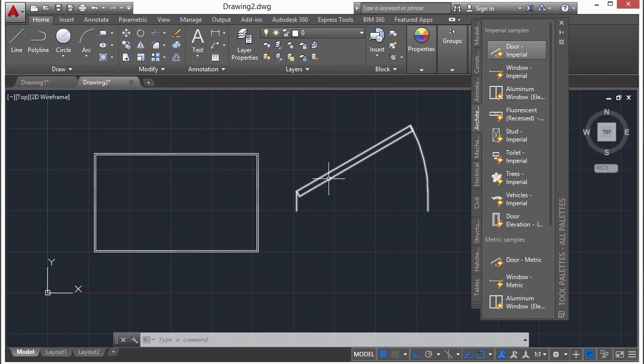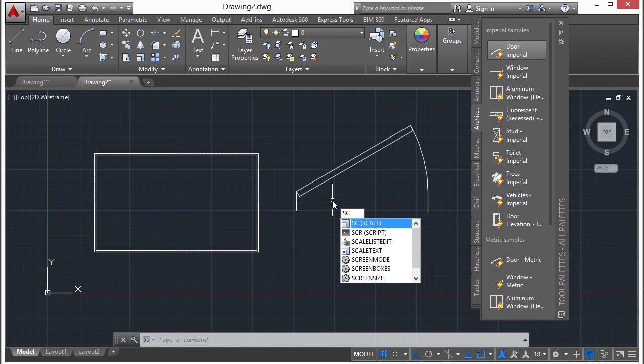Now, this door is actually set up for architectural units, which means it's going to be working with inches for its units. We've set this up the way we're using our drawing now. We didn't set up units, but I'm using it in a way that it's using feet for its units. We'll talk about units and how they work in AutoCAD later on. Right now, we're going to scale the door. We're going to make it a little bit smaller.